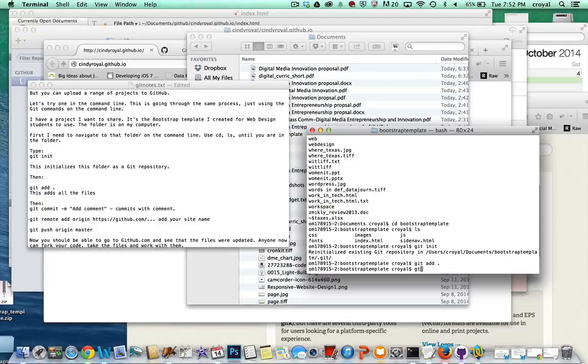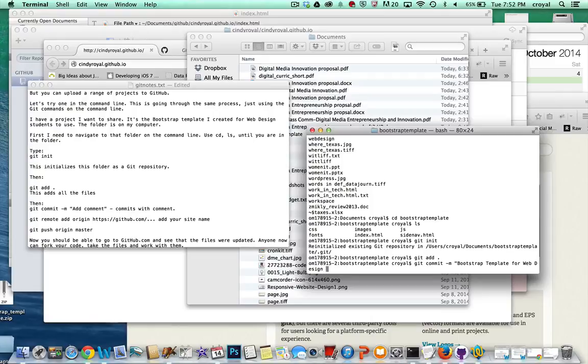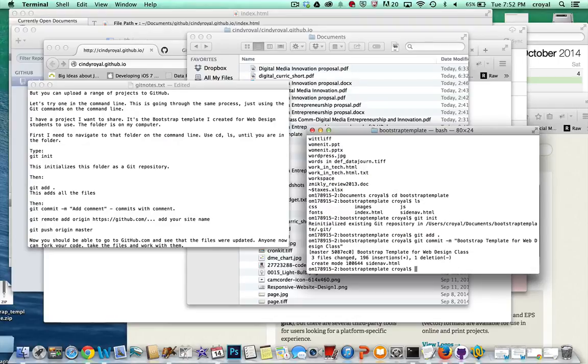Now we want to commit this. So it's git commit, and we want to give it a commit message. That's what the M means. And in quotation marks, I say, Bootstrap template for web design class. And this just went to a new line because it ran out of room down there. Okay. So those were all committed, and it looked like it worked. It said 3 files were changed.